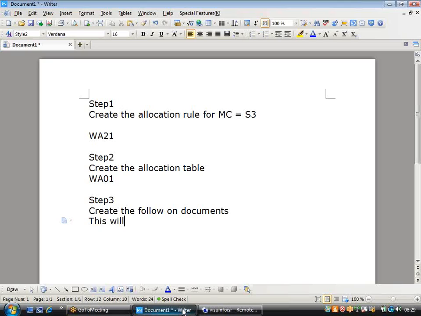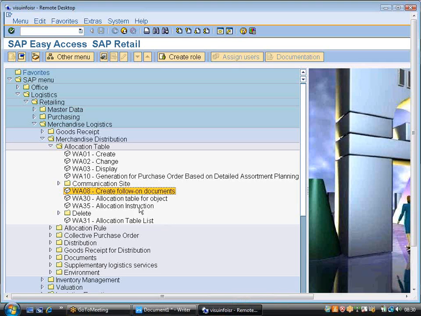This will automatically generate the external and internal POs. Again, it will try to find out whether the vendors are the same or different. Accordingly, it will try to create the orders. So let's do that. Now, let me go to WA08, create the follow-on documents, for which table we are creating this particular allocation follow-on documents.